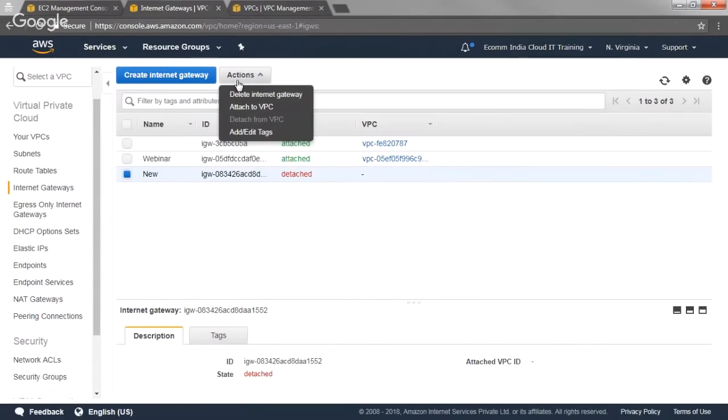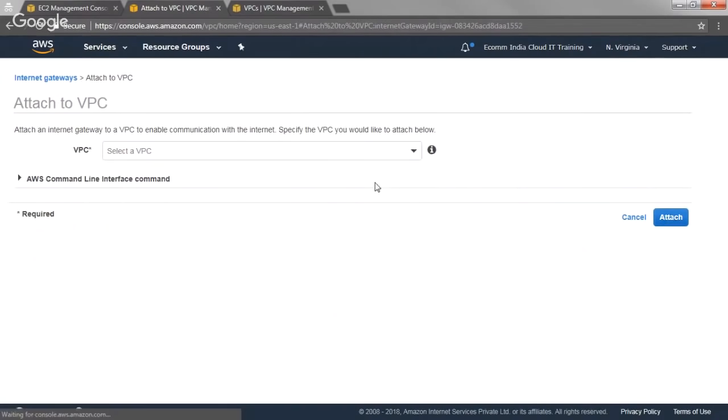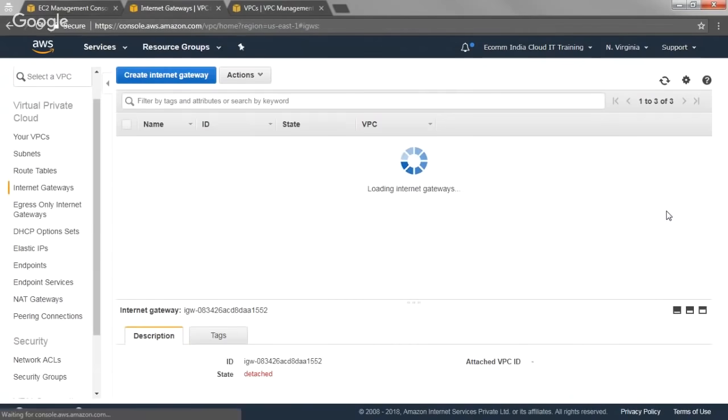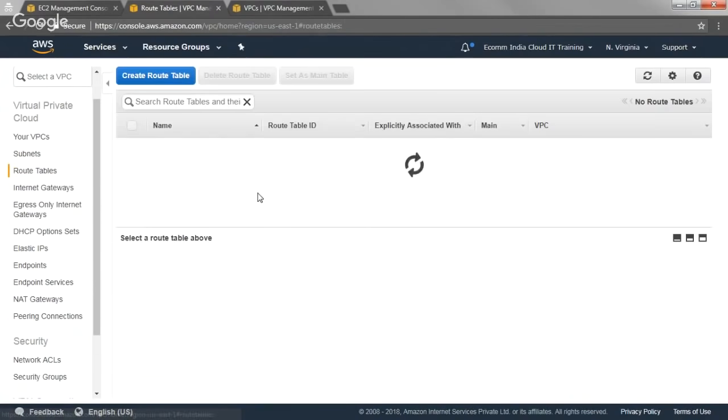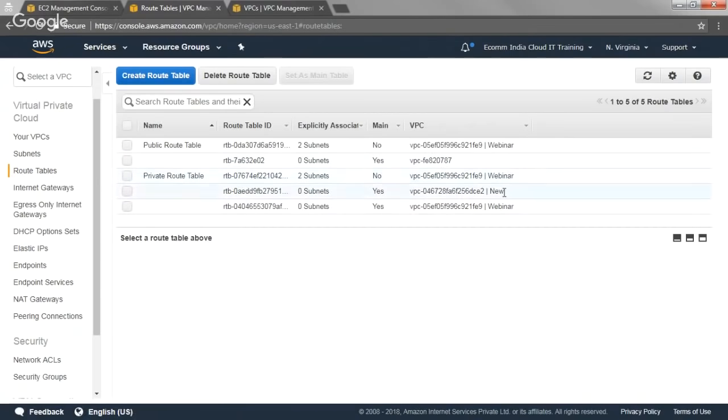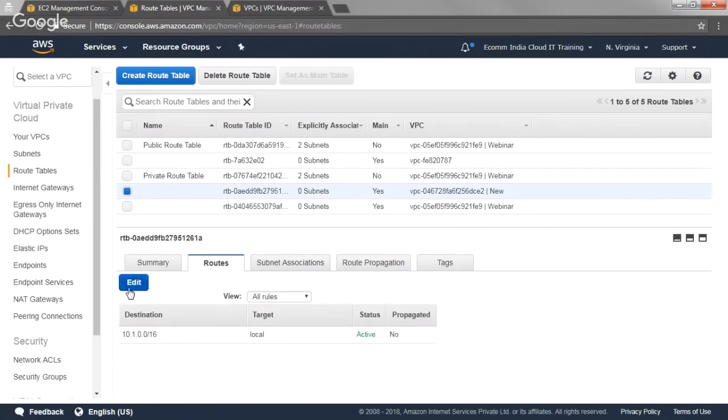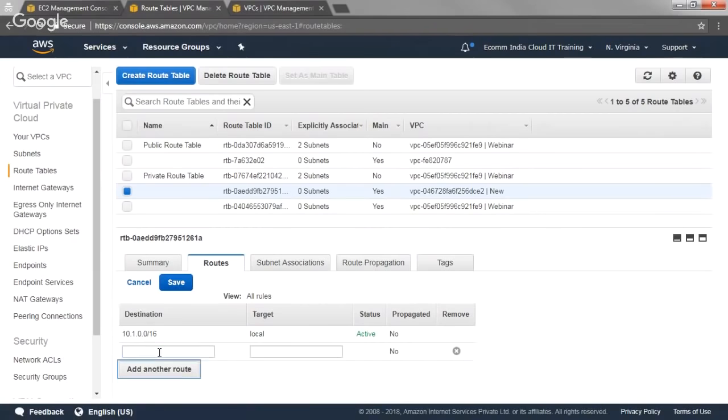I know we are past our scheduled time, guys. Just give me another 10 minutes and I'll try to wrap this up. So I'm just adding a new route on the new VPC route table, sending it to the internet gateway so that I can connect with that EC2 instance.